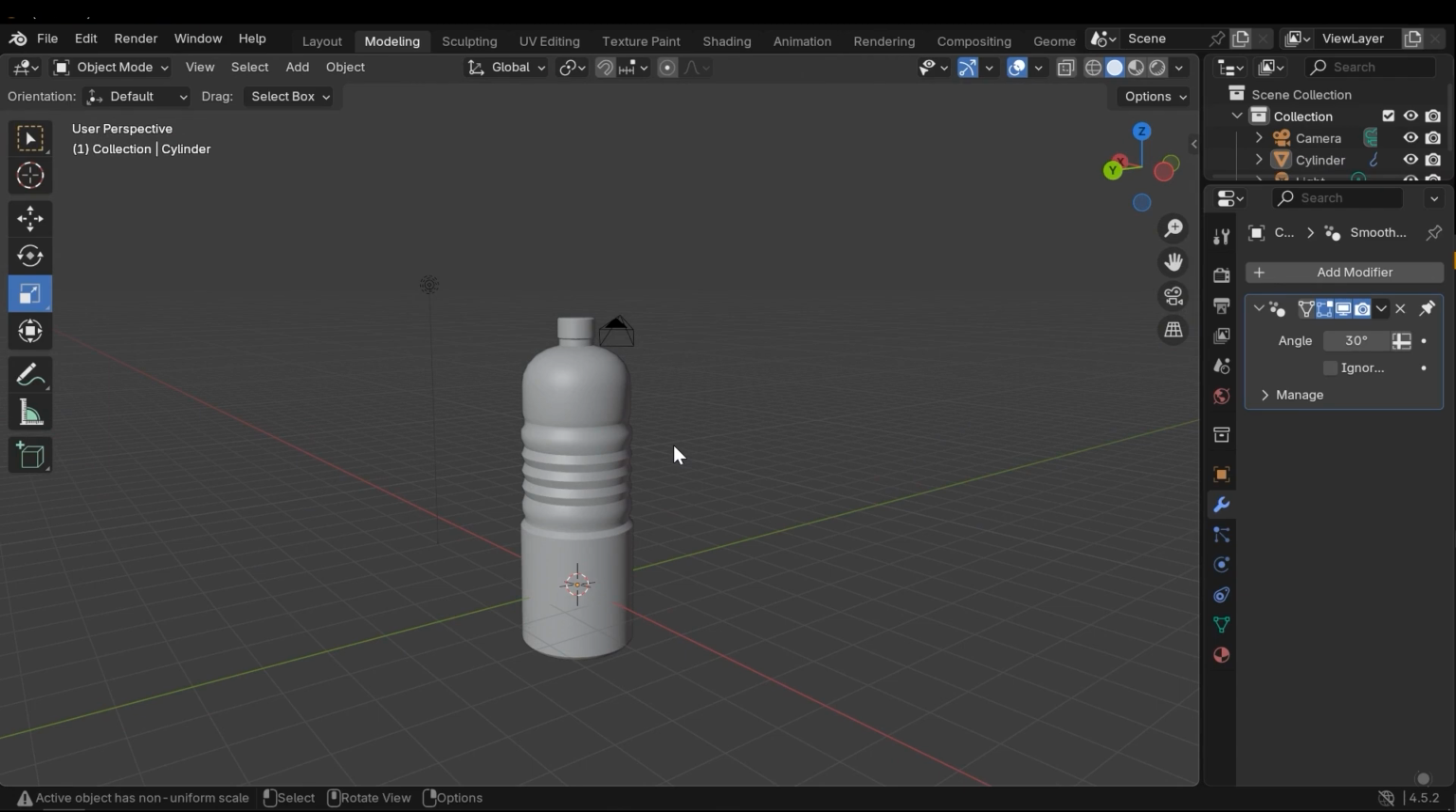In the next part, I will explain how to create color and material for it, and I'll deep dive into the material and shader design.